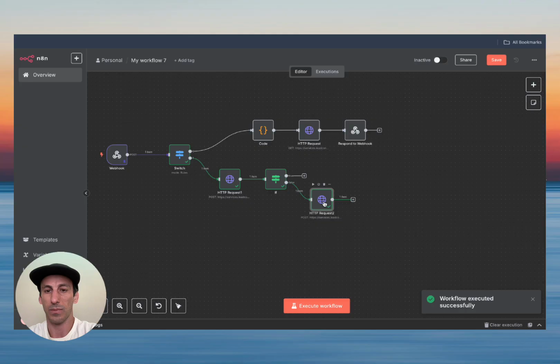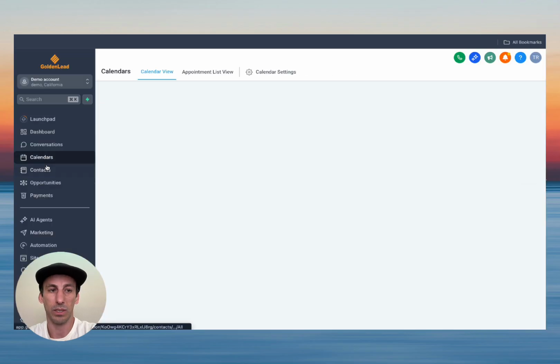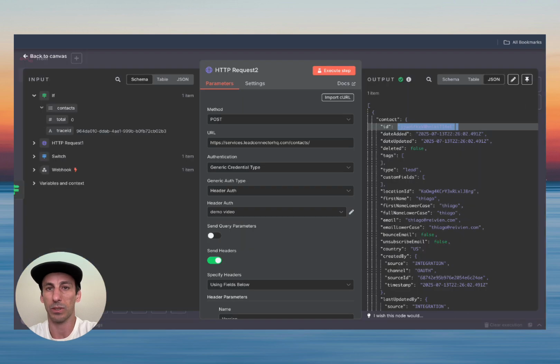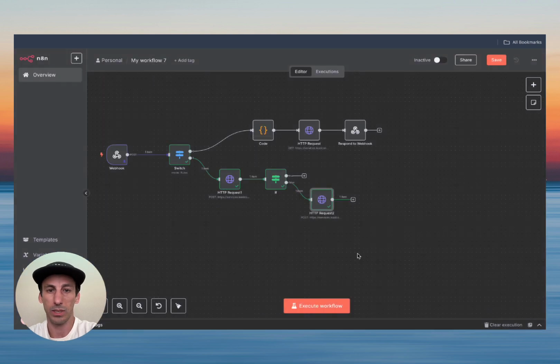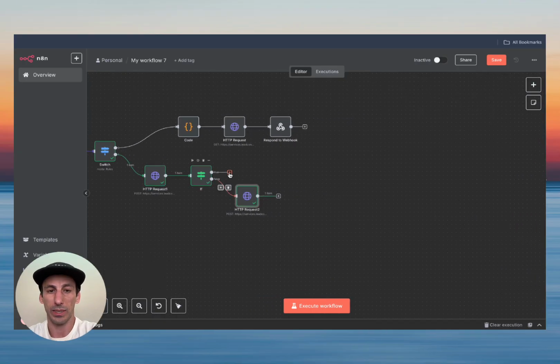So we'll see. There you go. So now what that means, it created a contact. You can see it created a contact with a new ID. So now if I go to GoHighLevel and I click contact, there you go. It created my contact back, with the same information. So this worked.